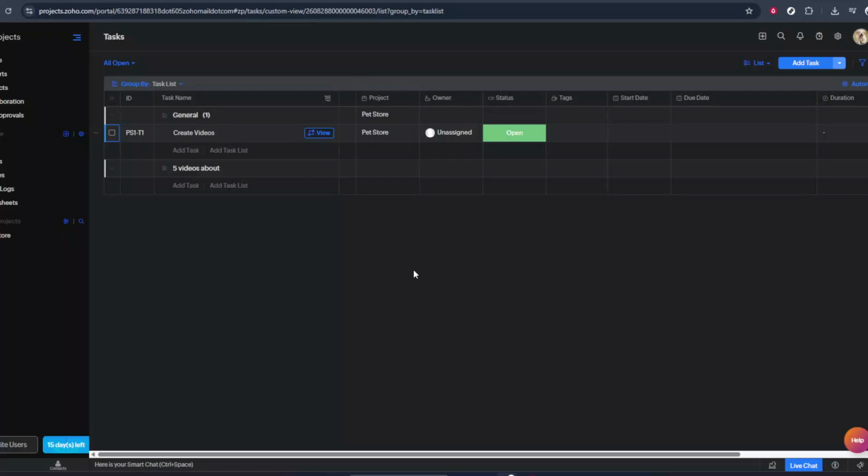In today's video, I'm going to teach you how to add a tasks list to a task in Zoho Project. By the end of this walkthrough, you'll know exactly where to click, what each option means, and how to keep your work organized using task lists inside your project. Let's start from your main Zoho Project dashboard.